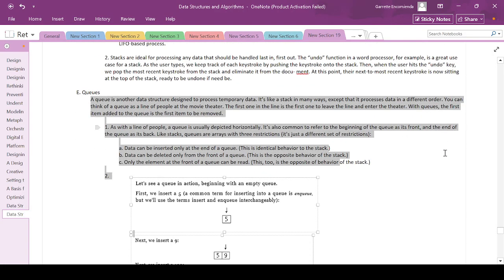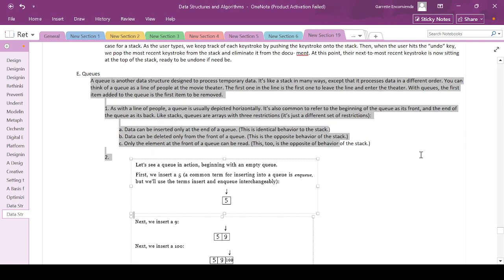With queues, the first item added to the queue is the first item to be removed. As with a line of people, a queue is usually depicted horizontally. It's also common to refer to the beginning of the queue as its front and the end of the queue as its back. So it's a horizontal queue, and the first is called the front, and the end of the queue is called its back.